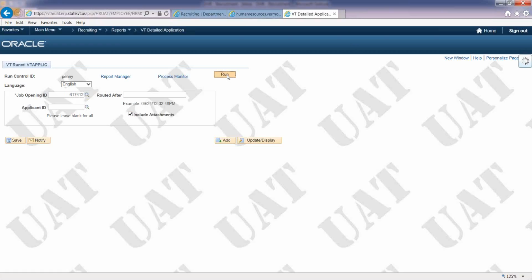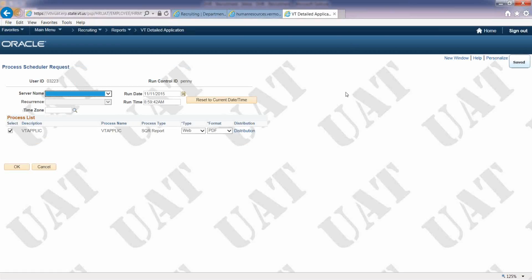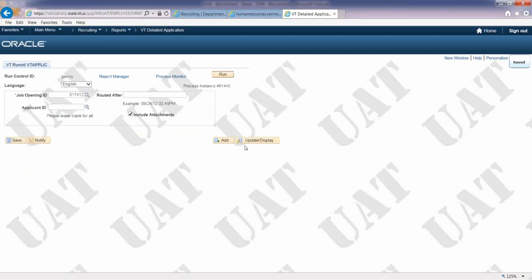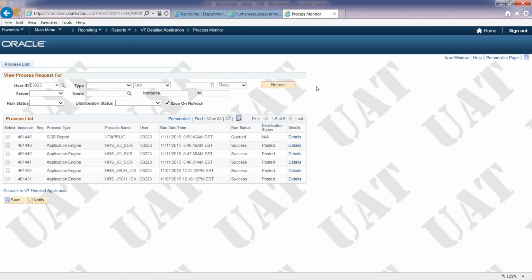So I'm going to click on run and the spinning wheel will just process until we come to the next step. So now it's in process scheduler. I'm going to click OK. And that will bring me to the process monitor. Well, I have to click on the process monitor. Okay, so now I'm at the process monitor and I click on refresh. And what I'm looking for is for the status here to change to success and posted. And when that happens, then I'm ready to go look at the results.